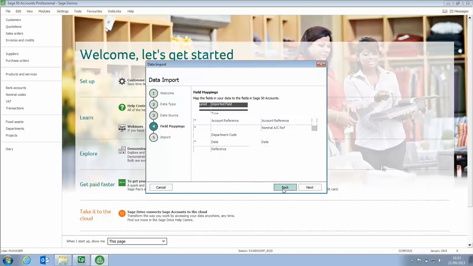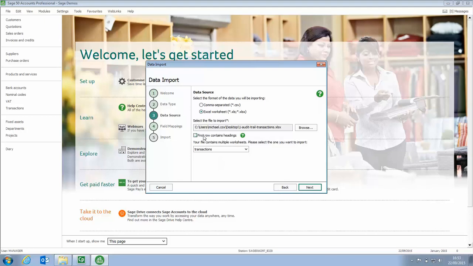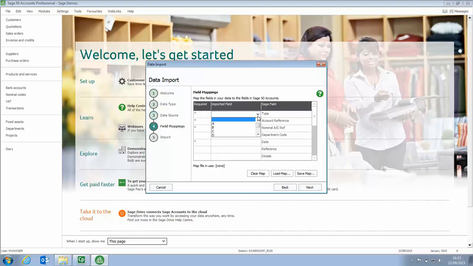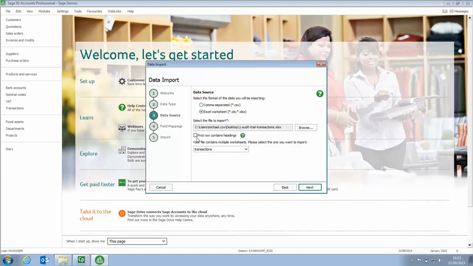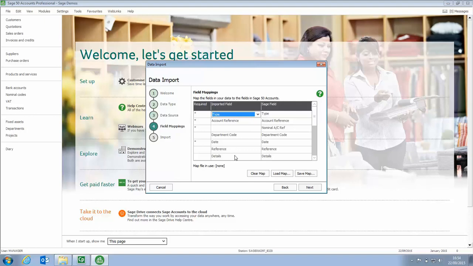If I just click back, take the tick out of that to say actually it doesn't contain headings, and click next, then if it was data only, I would need to say that information is in column A, B, C, etc. So let's just go back, tick the box to say it does contain headings, and it recognizes them. Now because I'm using a template, it uses the same headings as what Sage requires.